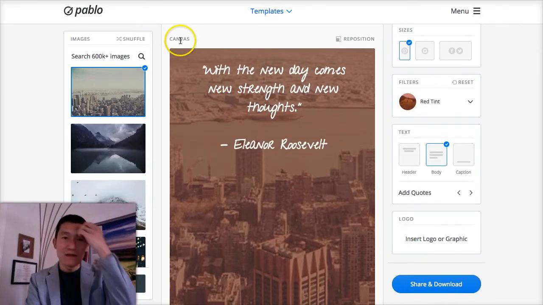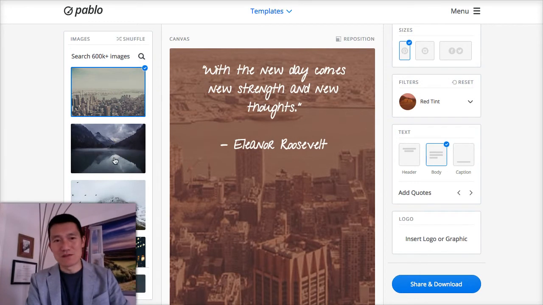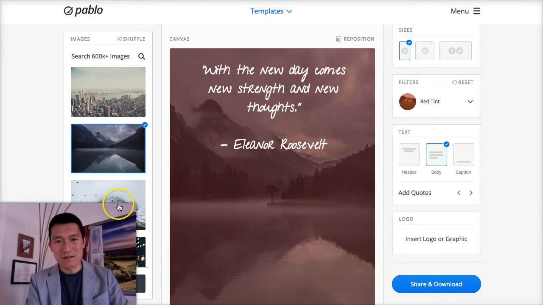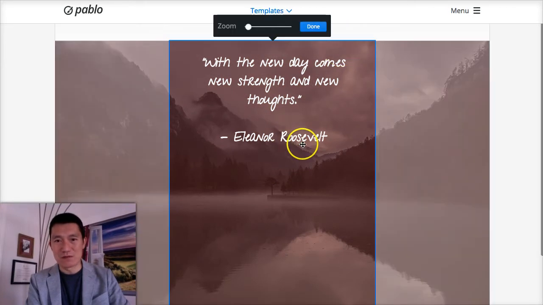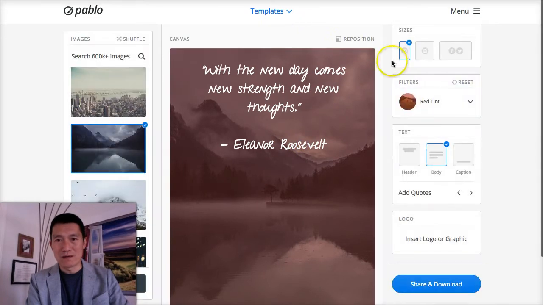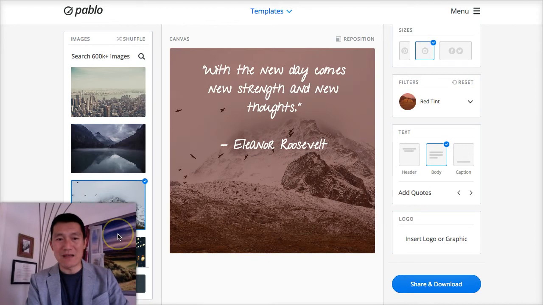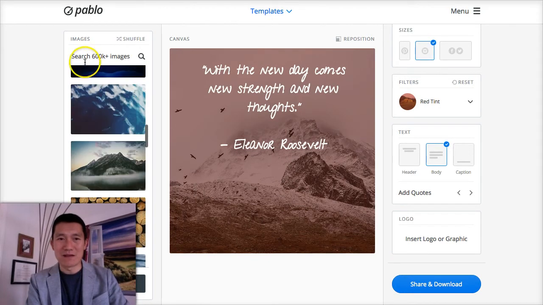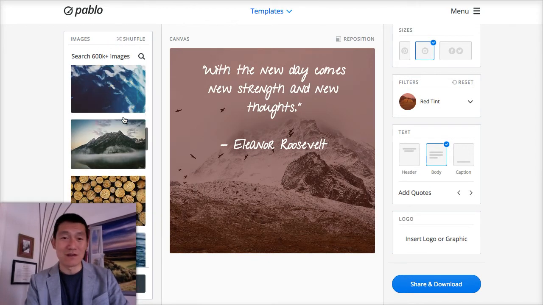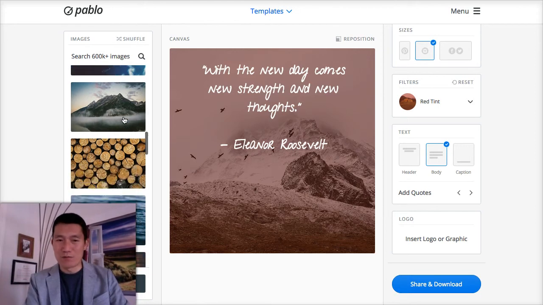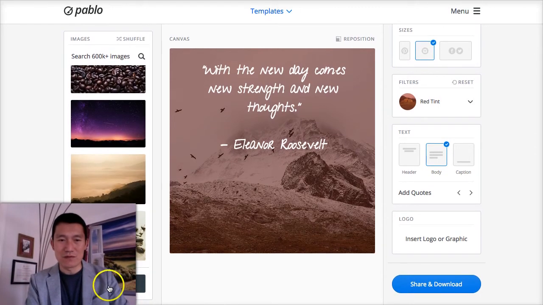Oh, very importantly, you can change what image is in the background just by simply clicking these, and again, you can click reposition to show what part of the image you want. Remember, you can also choose these different formats to see how big of an image you want to show. So you can just click through these images, and they have many. They have, as you can see here, 600,000 plus images that are all free for you to use for commercial purposes. Everything is okay for you to use. It's all licensed, free for you.